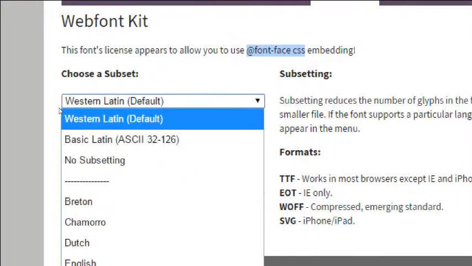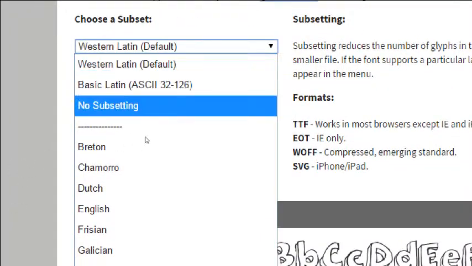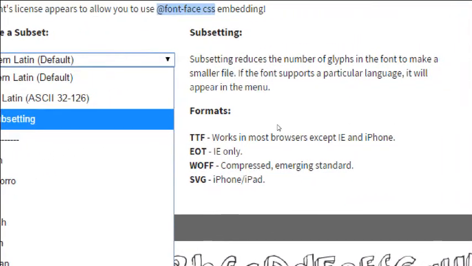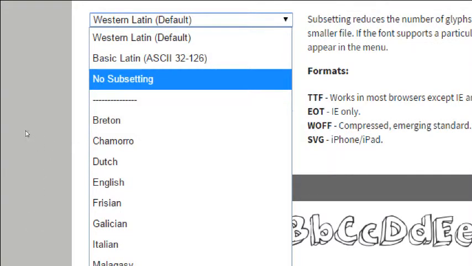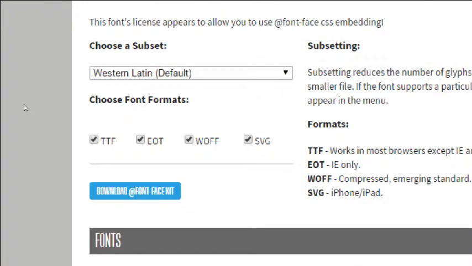So then we've got, which subset do you want? Subsetting reduces the number of glyphs in the font to make a smaller file. If the font supports a particular language, it will appear in the menu. So we could say, if there's a subset that only has the letters A through Z, and that's all you need, then the font is 10 kilobytes. If it was the full set, maybe it's 100 kilobytes. So it's an extra 100 kilobytes in your app that you don't really need.